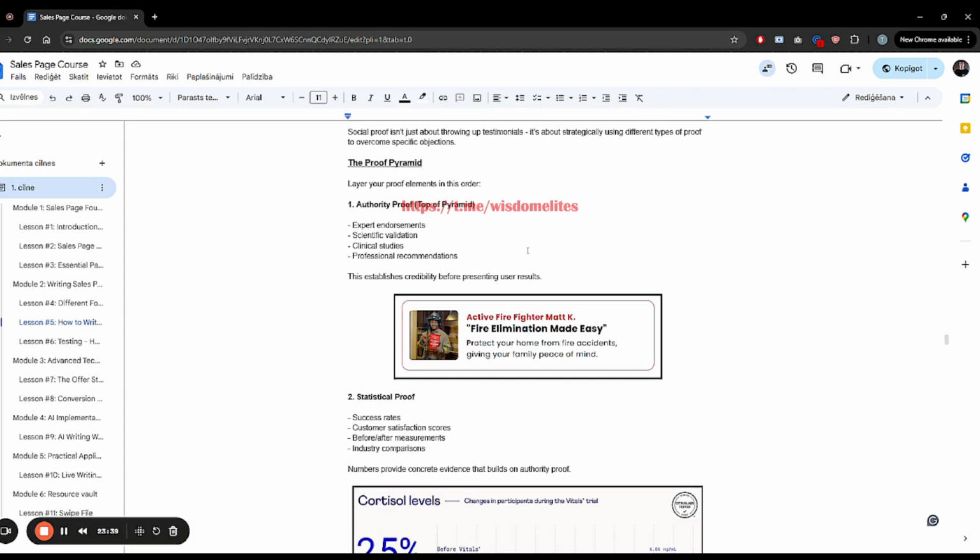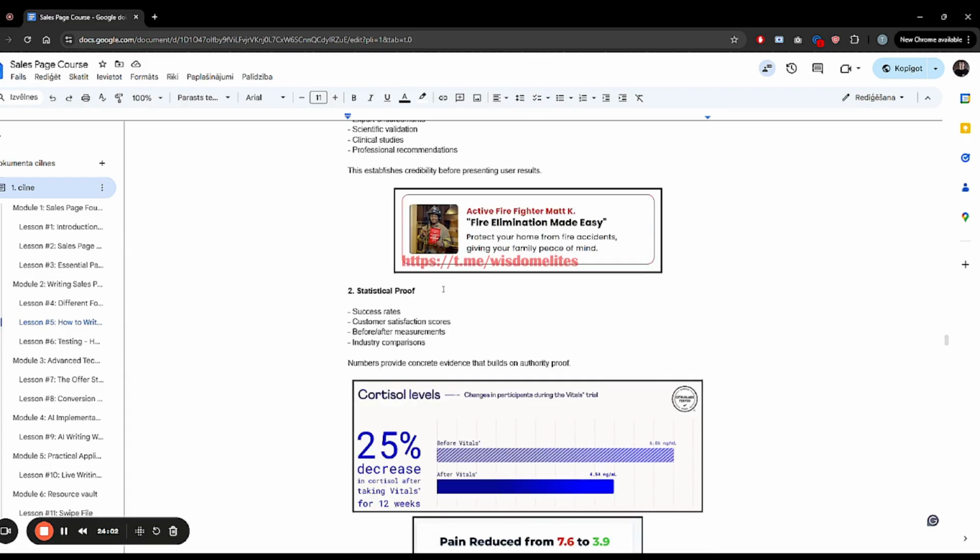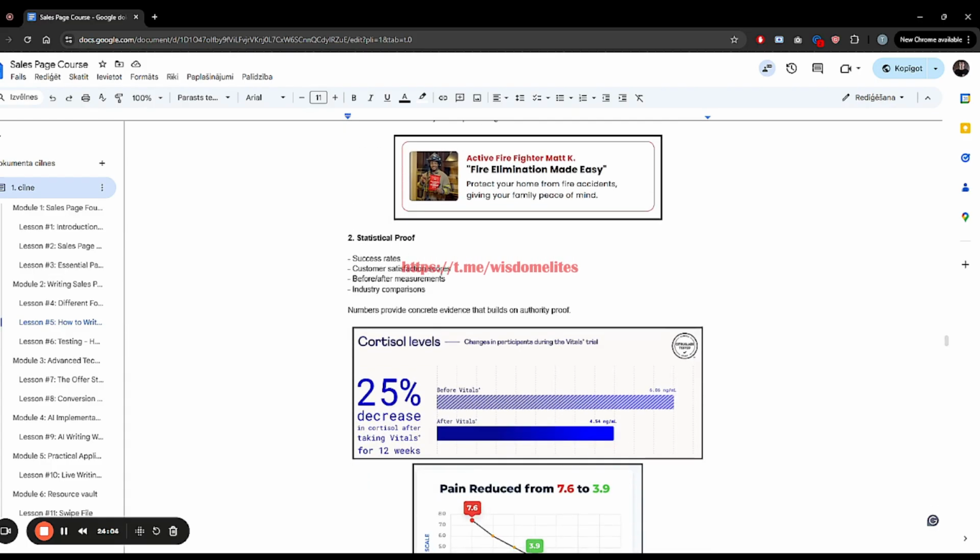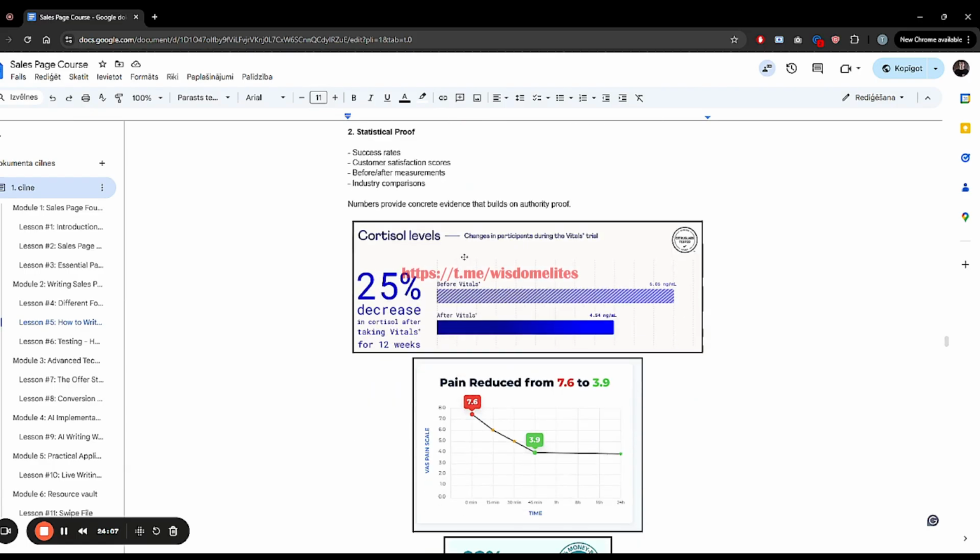Authority proof, at the top of the pyramid, number 1: expert endorsements, scientific validations, clinical studies, professional recommendations. For example, we see a fire blanket. So active firefighter Matt Kay says fire elimination made easy, protect your home from fire accidents, giving your family peace of mind.